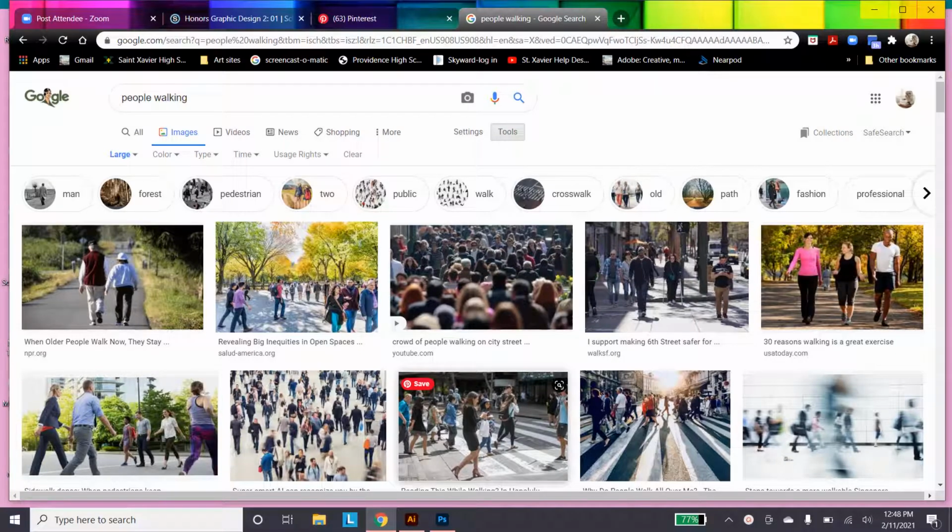Okay, let's find a picture that's large. To do that, type in whatever you're looking for. I just typed in, I'm looking for people walking. You need to go to your tools option. And when the tools option opens, you can come over here and you can select any size image.